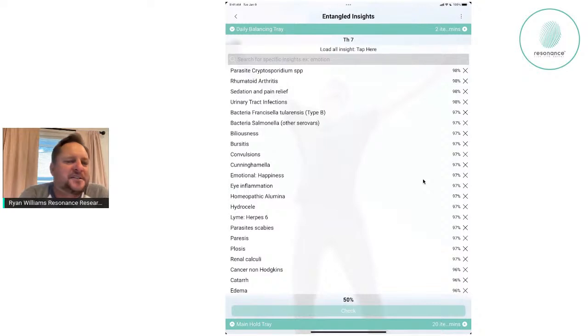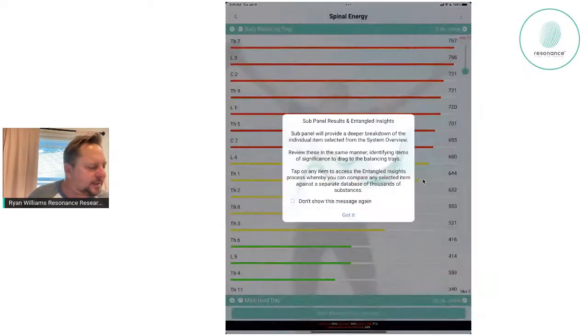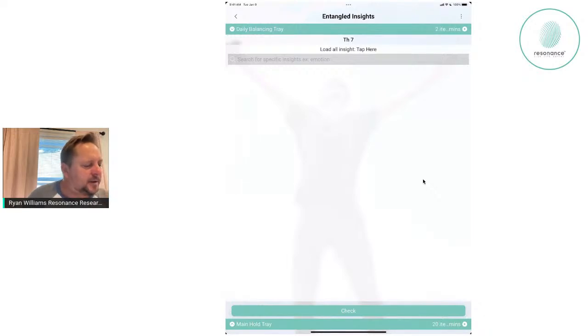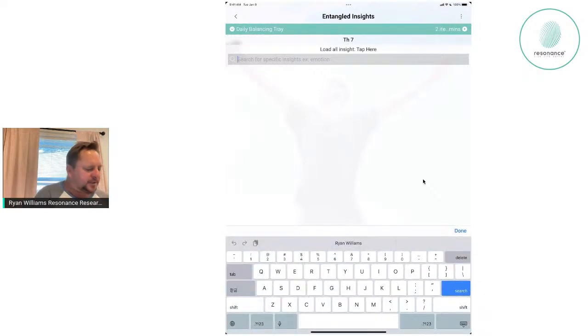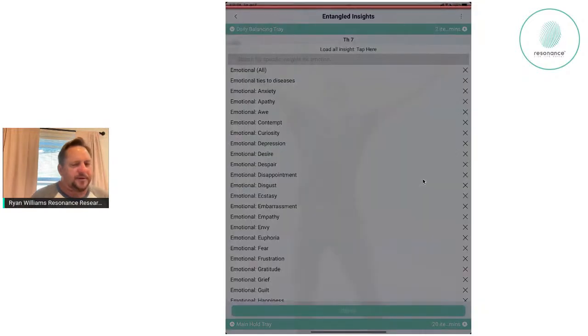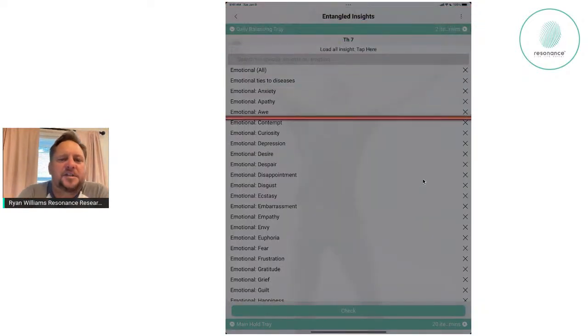In other words, I selected TH7, the thoracic 7. I loaded all the entangled insights and did a scan, and it's given me an overall probability of about 50%. So what this is telling me is I haven't done such a good job. Maybe what I should have done, if I still want to investigate the thoracic 7, is just look at the emotions. Maybe I should just load the emotions, and we'll see if that gets a higher percent probability.